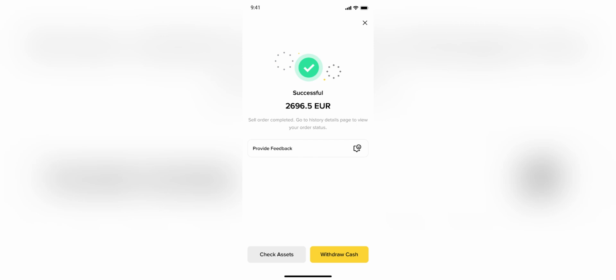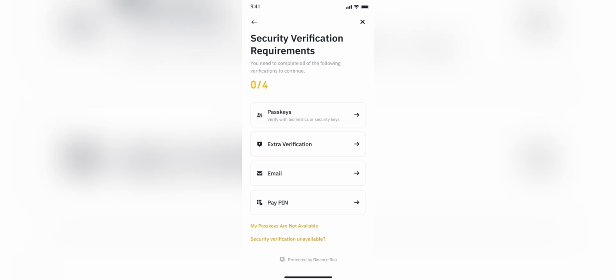Next, select one of your linked cards. If you haven't added a card yet, you can link a new one right here. Once that's done, your order will begin processing shortly.